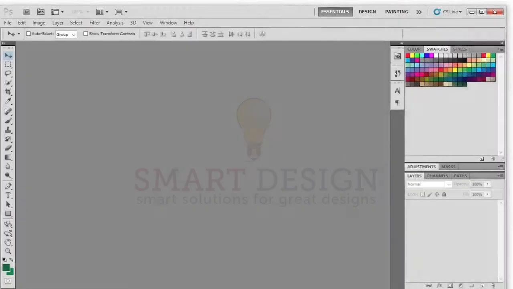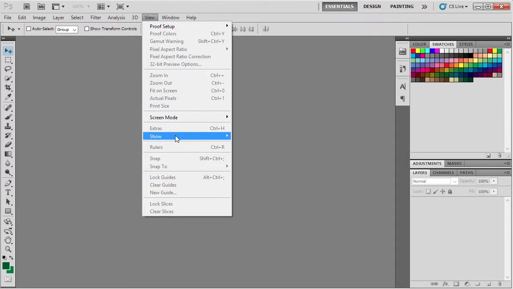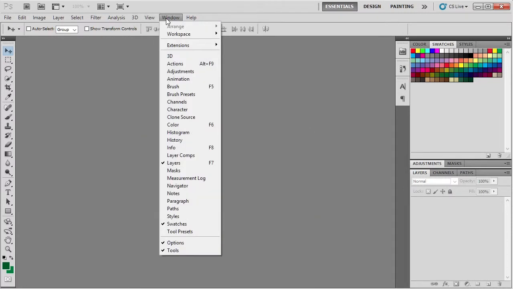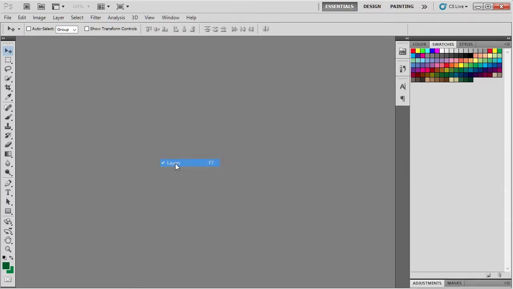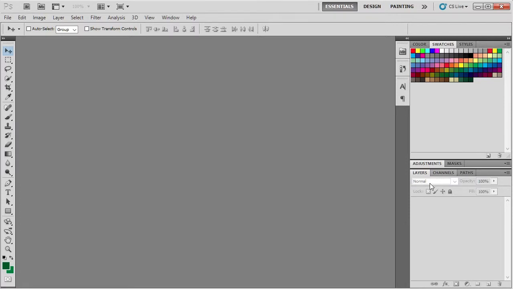So let's get started. First and foremost, let's open up Photoshop. The most important panel you're going to need here is the Layers panel. If you don't see it, simply press F7 on your keyboard and it will automatically open and close this panel. If you don't see it when you press F7, just click on Window and Layers and it will open and close the panel here.